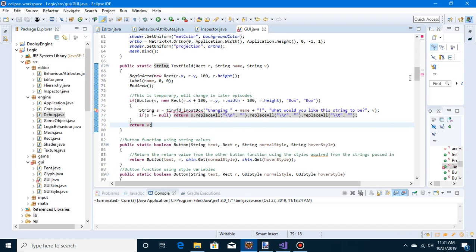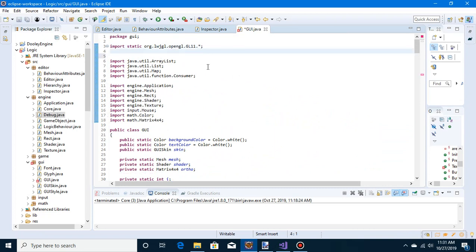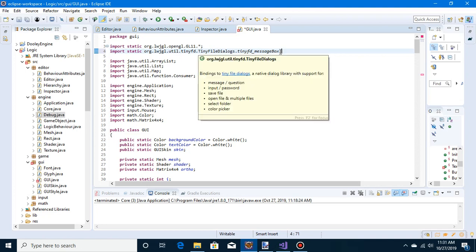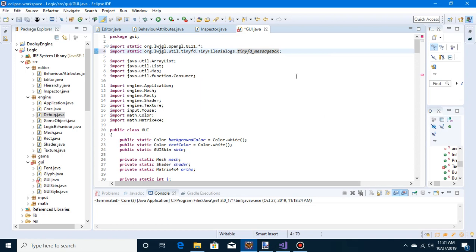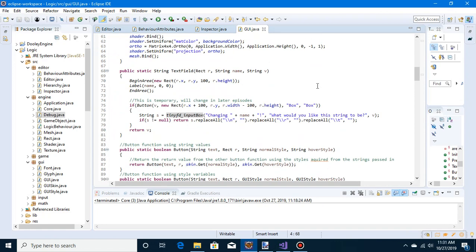All right, so now we need to do the import up here. And it's org.lightweightjavagamelibrary.util.tinyfd.tinyfiledialogs tinyfd input box. And that gets rid of that error.